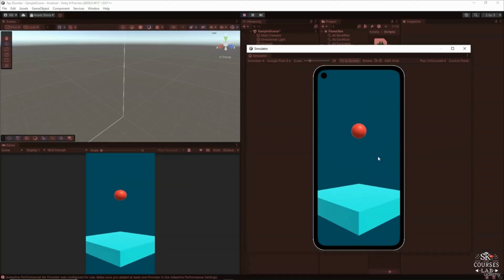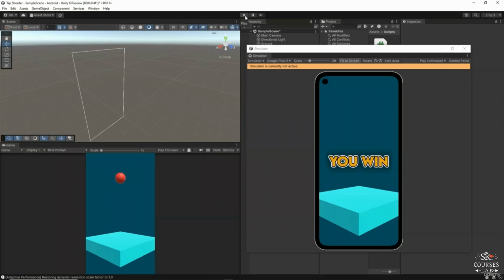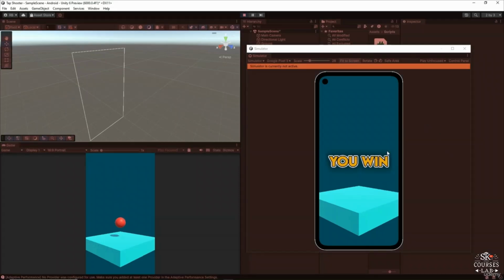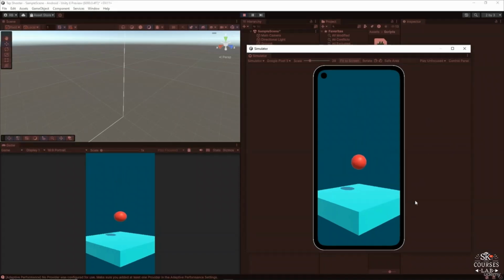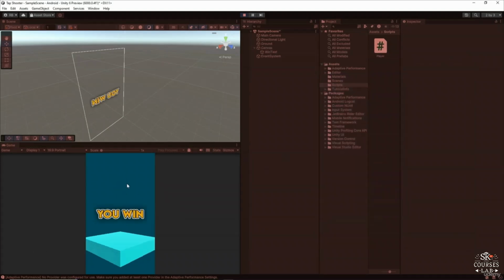And as you can see, this is how the game is working. The ball is bouncing, and once I click on this ball, the you win text gets printed. So this is how it will work in a mobile device. If you want, you can test it once more. This is how the ball is working, bouncing, and if I go ahead and click on it, as you can see, the you win text gets printed. Okay, so our game is working and our game is ready.